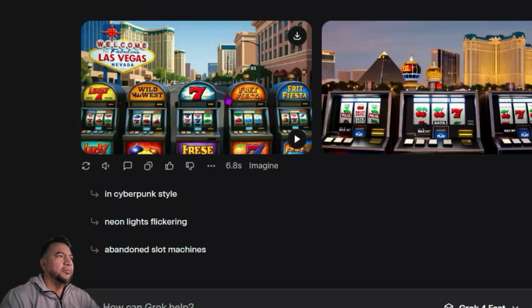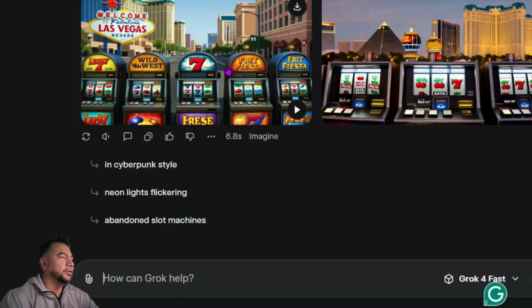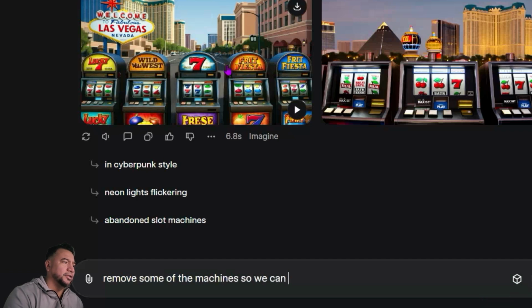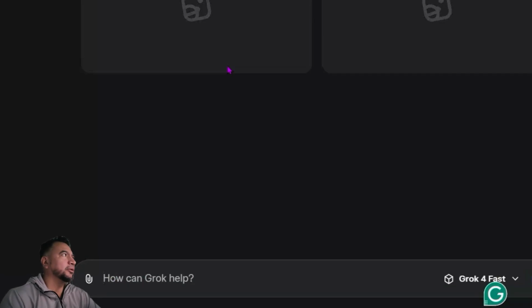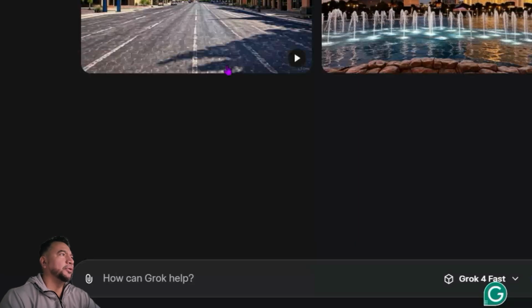This one looks more happy, more happening, but it's kind of blocking. Should I put it more bright like this, or should I put it like darker? What do you think? I'm gonna maybe say remove some of the machine so we can see an empty Vegas. Let's see what it's gonna come up with. I'm really excited about this. I see that Grok, the size is better. It gives more brightness. Oh, but he removed the whole thing though.